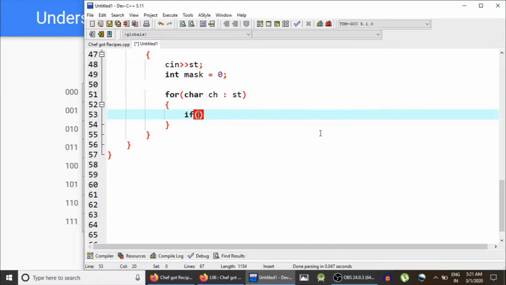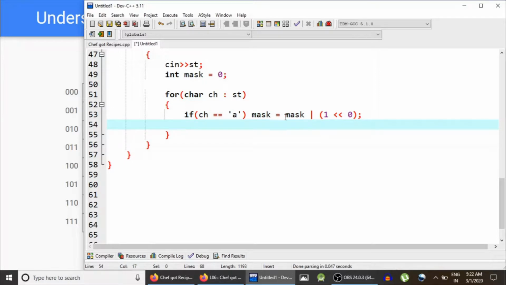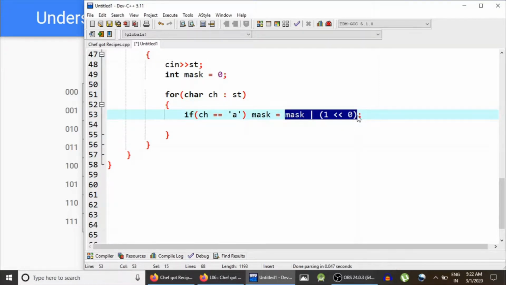So if ch is equal to a, which indicates the presence of the 0th bit, then mask is equal to mask OR with 1 left shifted 0 times. What this expression is doing is performing an OR operation between two numbers: the first is mask and the second number is one left shifted 0 times. One left shifted 0 times means a number whose 0th bit is set. So this would actually make the 0th bit set in the mask.